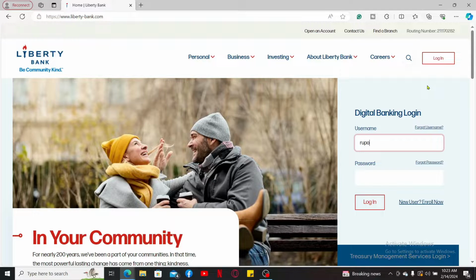Start off by entering your username and then entering your password in the next field. After filling in both of your details, click on log in. Once you're logged into your Liberty Bank account, you can now look for an option to activate your debit card online and follow through the prompts.